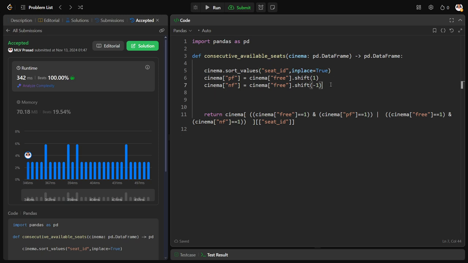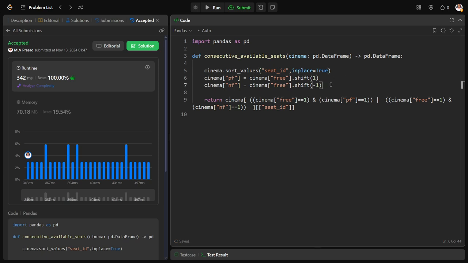So what we did, first of all, we have sorted the table. I have shifted the column one row up and one row below, and I checked whether the current row value is equal to the next row or the current row value is equal to the previous row. Any one of the row it is matching, condition it is matching, then it is a consecutive row. After that, only the seat ID column I have taken. That's it. I hope it is clear for everyone.